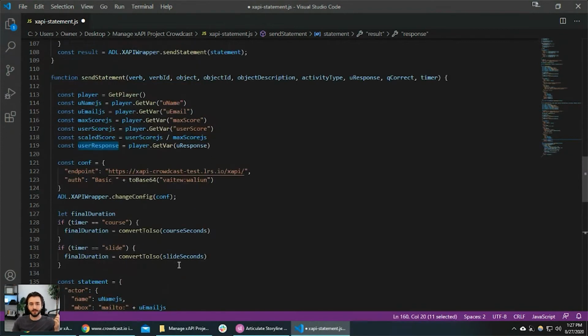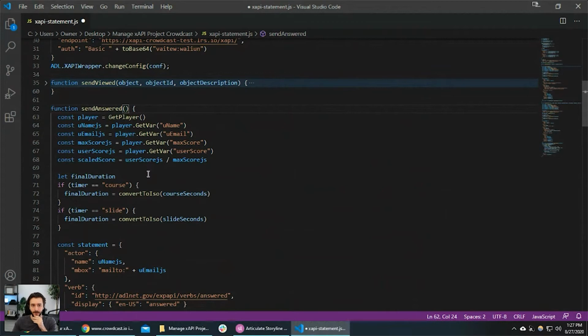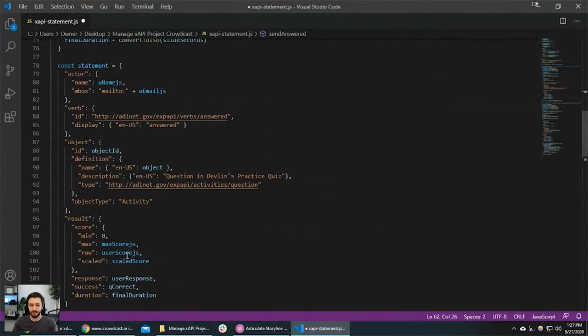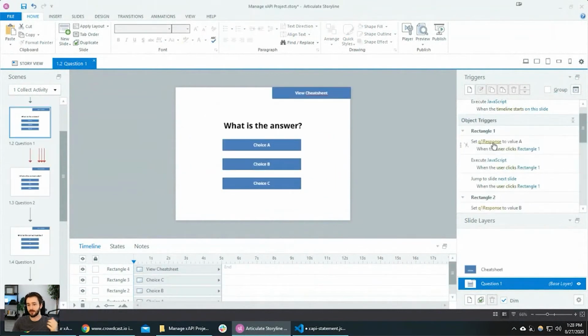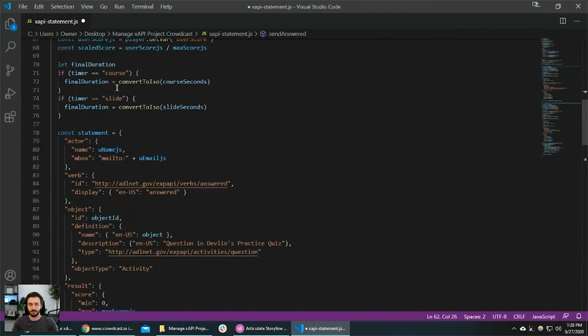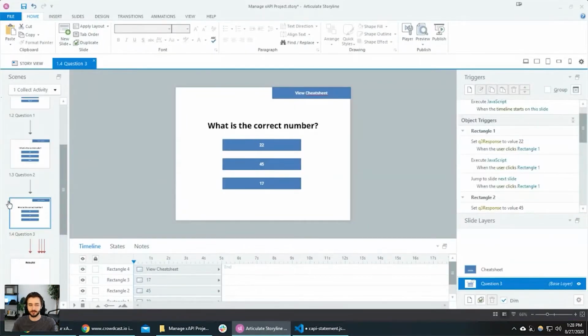Now, what we could do for our regular send answered function is have it just take that user's response and put it directly in the xAPI statement. But I'm thinking, since we already have all this functionality set up and we already created variables to hold the response to each of these questions, there's really not a big point to create two separate functions, like one for send multiple choice answered and one for send open response answered. So I think we'll just use this send answered function for any kind of questions like this.